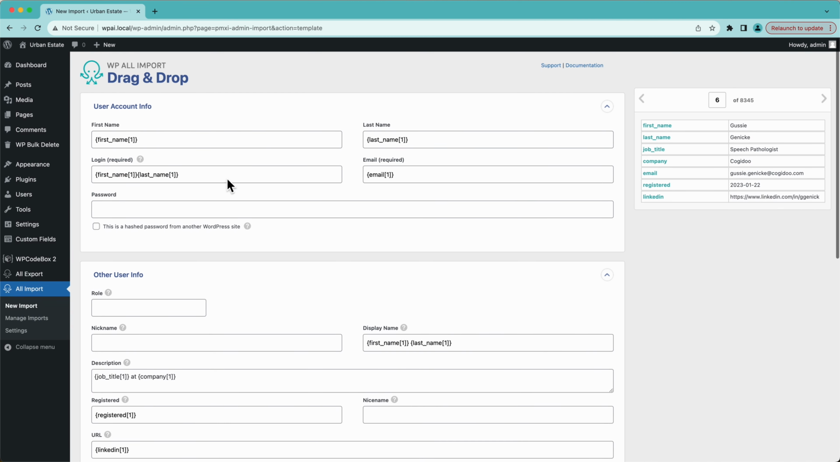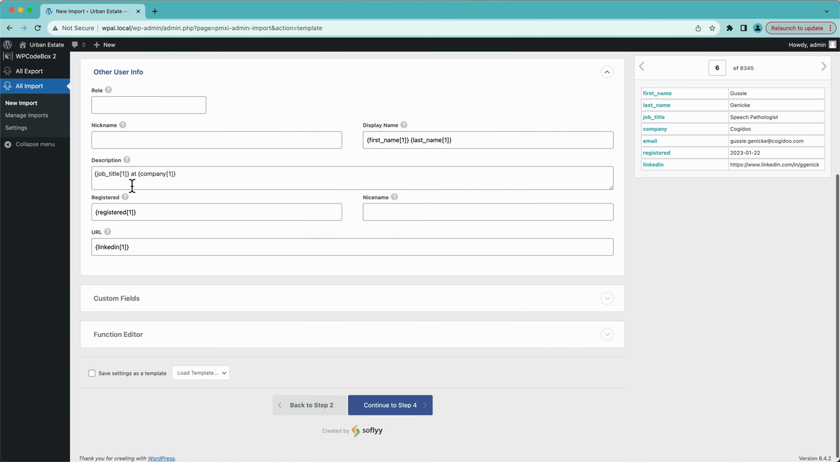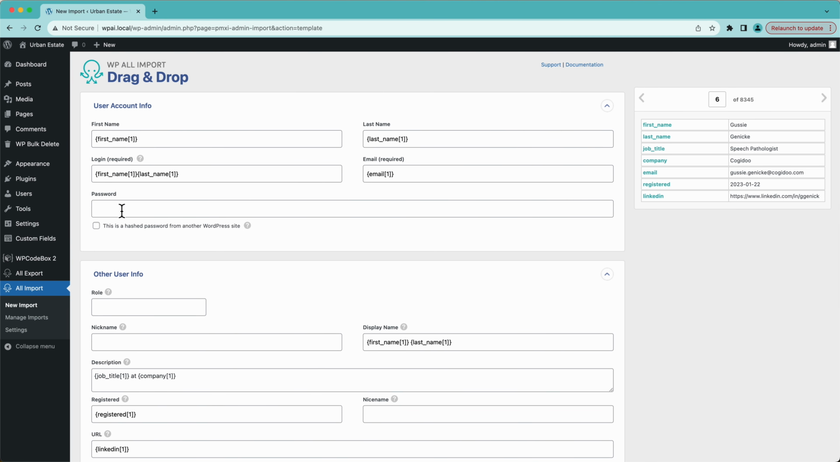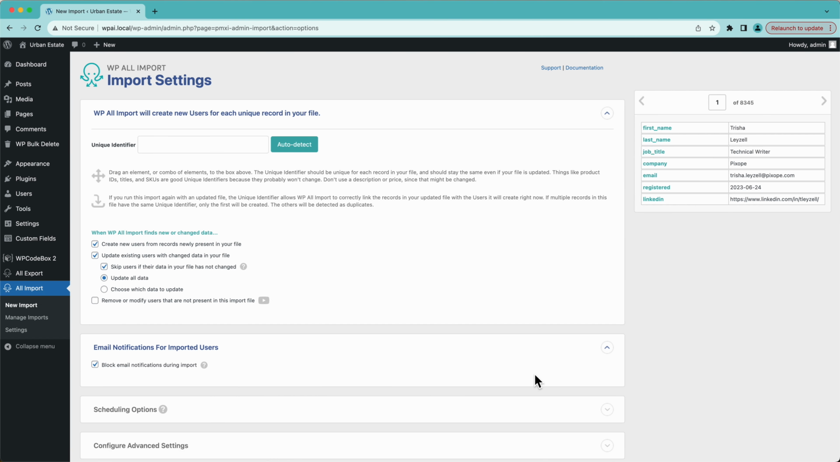If we wanted to pass some of this data through a PHP function, we can do that over here. We have videos on our YouTube channel, and we have documentation at wpallimport.com that goes over how to use custom PHP functions with imports. We also have videos on passwords and migration, importing those on our YouTube channel and our documentation. So if either of those things are something you need to do, check out our YouTube channel, check out our documentation. Okay, so my import is set up. Now I'm going to continue to step 4, and we're good to go.